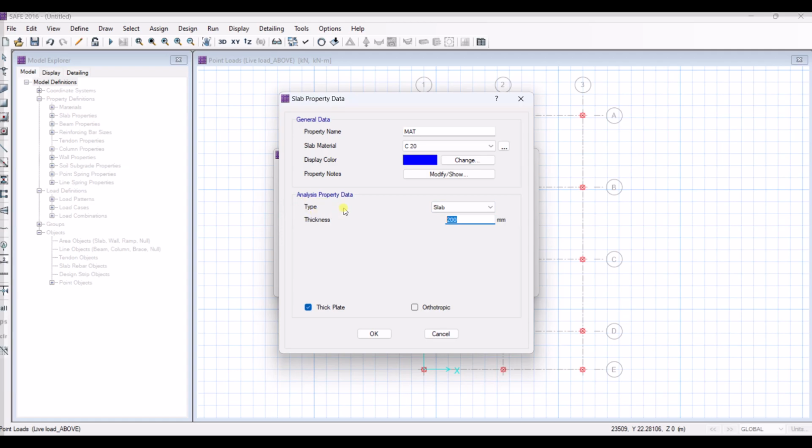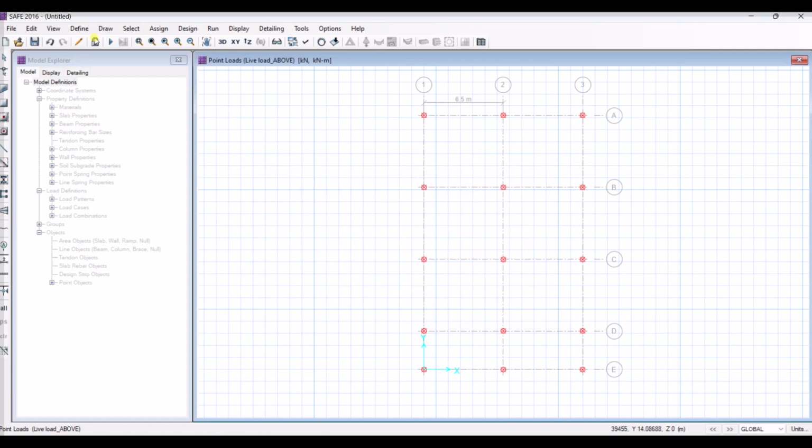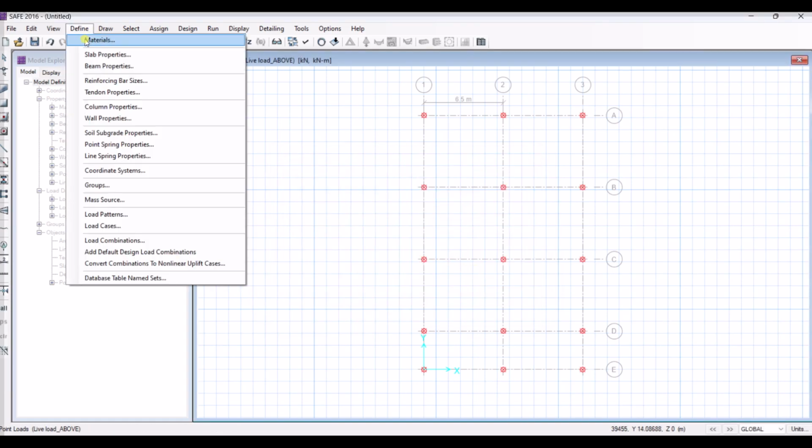And from here you need to change the type. It's very necessary. It's very necessary. You need to change the type and it's called mat. Okay. Our definitions are almost done for the material and slab properties.